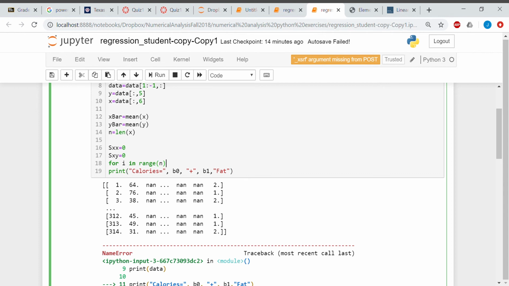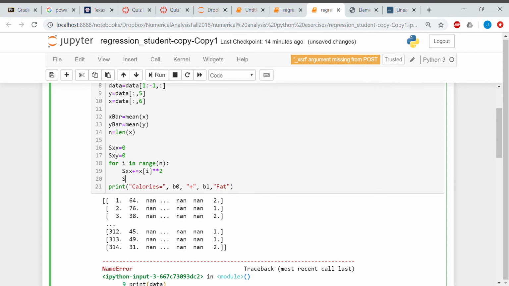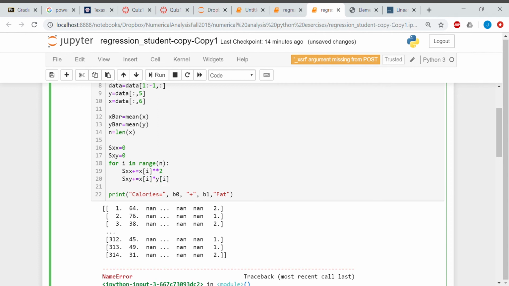What I want to do is say Sxx plus equal xi squared, and then Sxy plus equal xi times yi. I have to put multiplication between them. So there we go, that's pretty much done there. It's summing those things up.